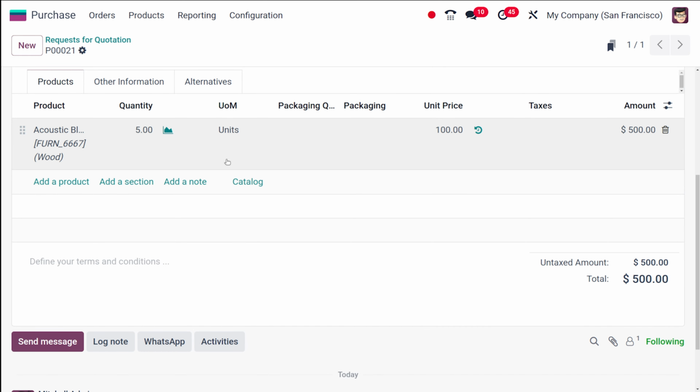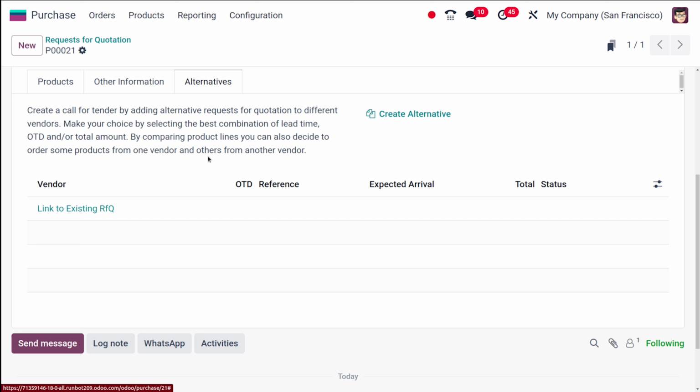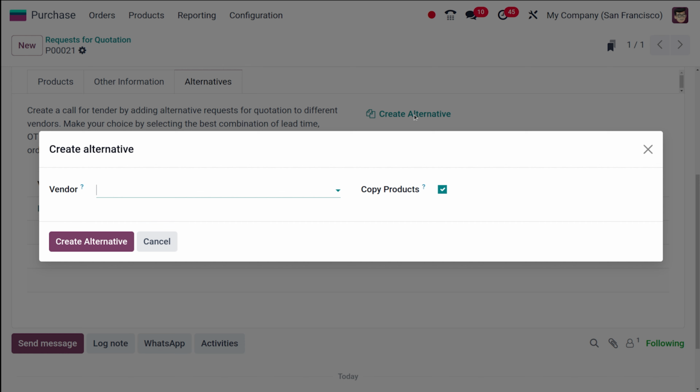This is currently in RFQ state, and here you can see a tab which is the alternatives. If you just read this, you can see: create a call for tender by adding alternative request for quotation to different vendors. Make your choice by selecting the best combination of lead time, OTD, or total amount. By comparing product lines, you can also decide to order some products from one vendor and others from another vendor. So I'm going to create an alternative. For that, you have to click on create alternative over here.